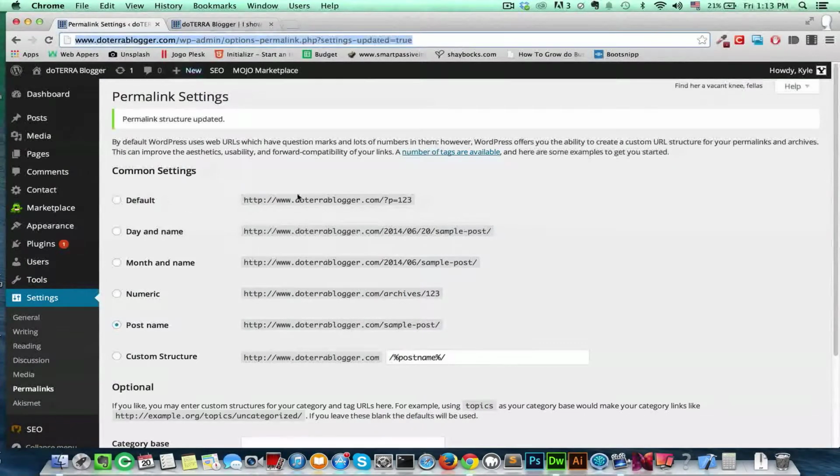So by default, it's saying P equals 123, and P stands for post. So it might be hard for people to remember if they were trying to find a particular post of yours. It's more intuitive to use post name, this selection. So if you select this, it will just put the post name in your URL, so it'll be easier for people to know what they're reading.